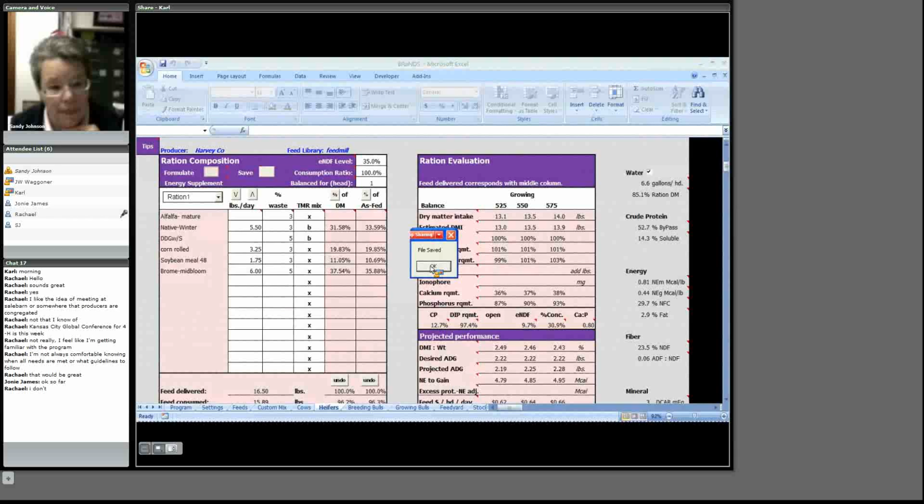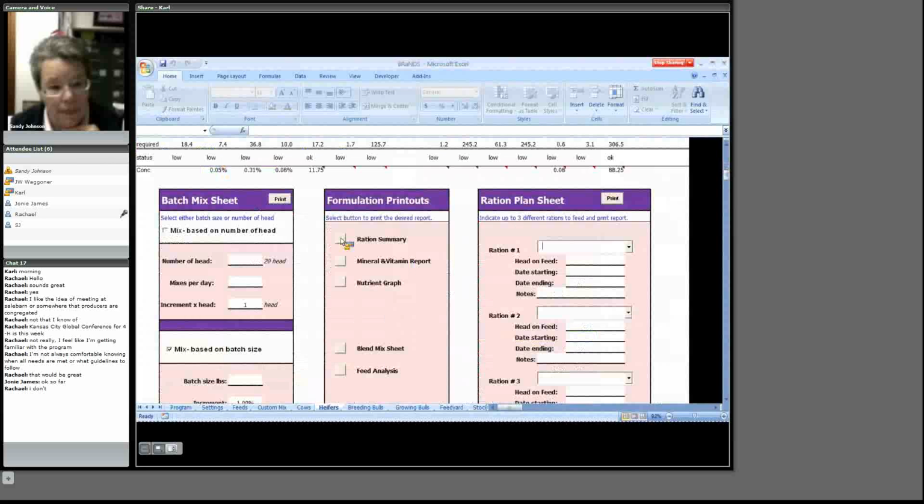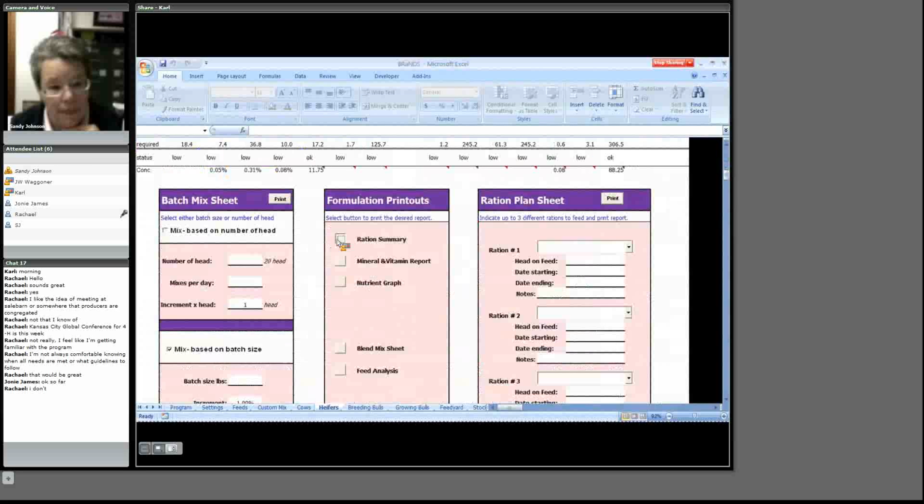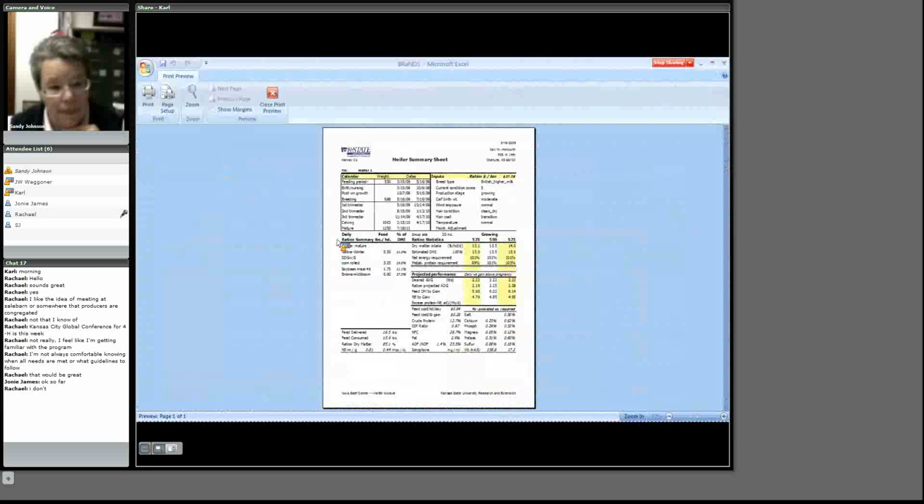And one thing you can do once we get these looking, or we're comfortable where the numbers are and we think that's what the producer wants, you can go down to Ration Summary, click on that. It's going to formulate that. And here we have a printout that we can give them that shows them what we came up with and the performance we should expect from that ration.